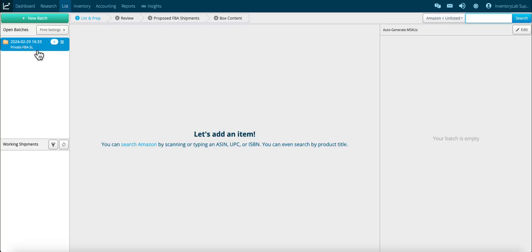Once you create it, you'll see it here. And when it's selected blue, if there were any items in it, they would appear on this side. Your next step is to actually list your products, add them to the batch, and we'll go over that in the next video.